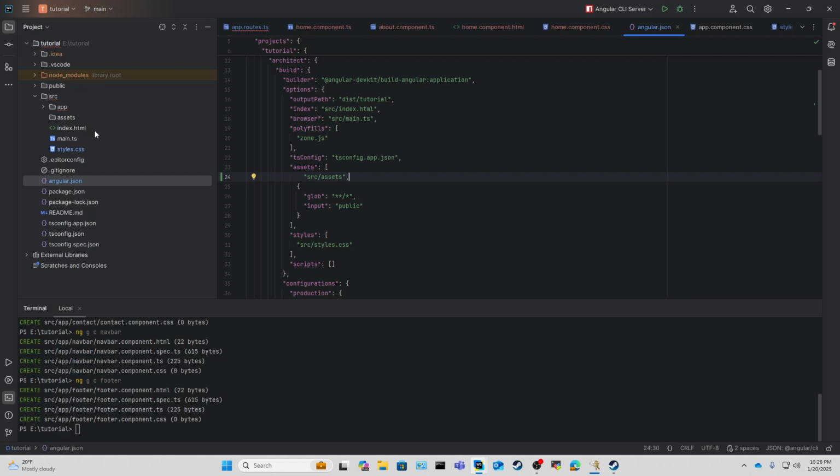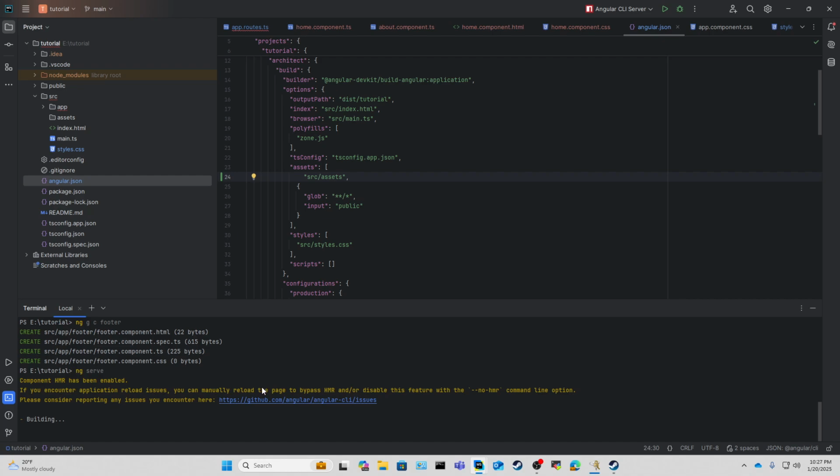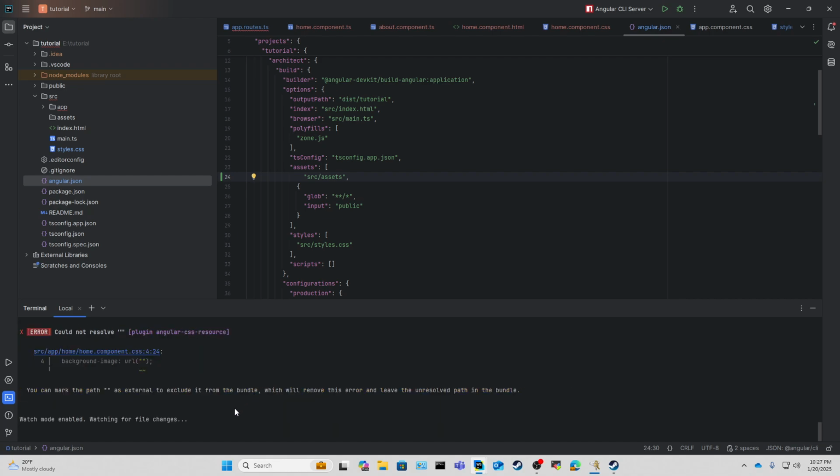Now you're like, okay, I want to see my website. Great. ng serve. That's ng serve. Localhost:4200 is the default port. And you're like, error. Could not resolve home component. There's no background image. Well, okie dokie. Everything is correctable. It does not matter as long as you correct it.